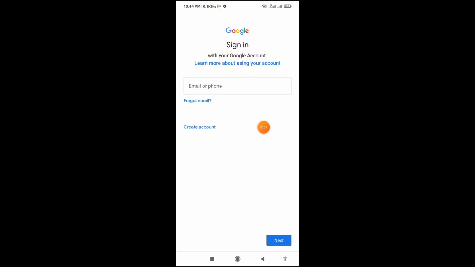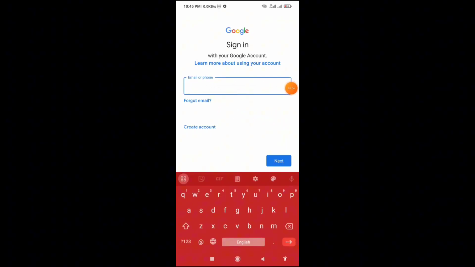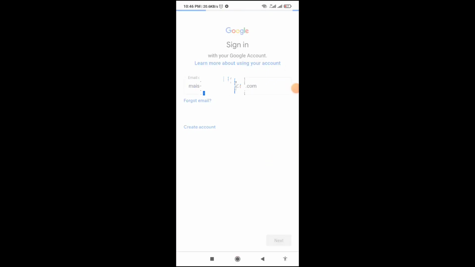Today our topic, how to log in Gmail account. So we log in your Gmail. First of all, click this and write the Gmail or phone number. Then next, wait.